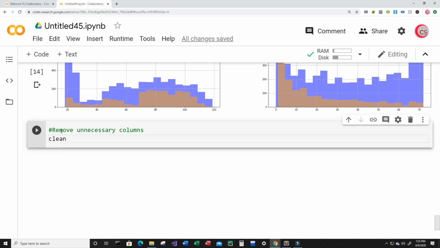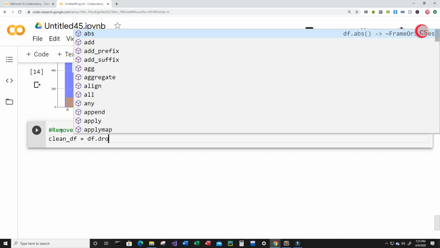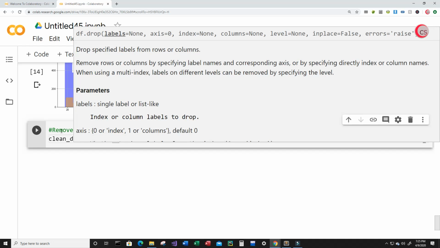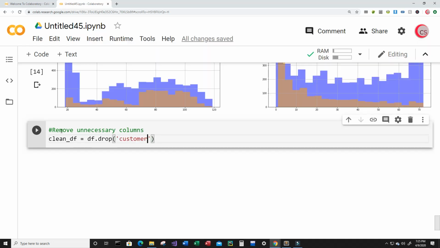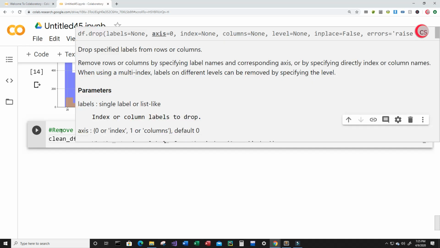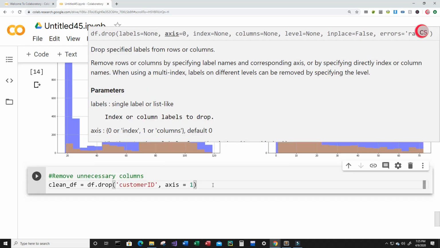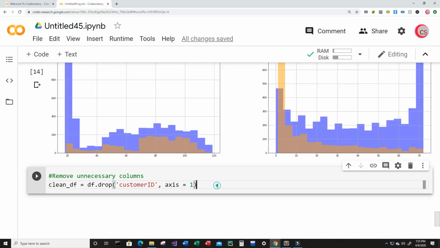I'm going to create a variable called clean_df and set it equal to df.drop. I'm going to drop the customer ID column, and that's going to be on axis equal to 1. All right, so there we go. That looks good, and let's run this.